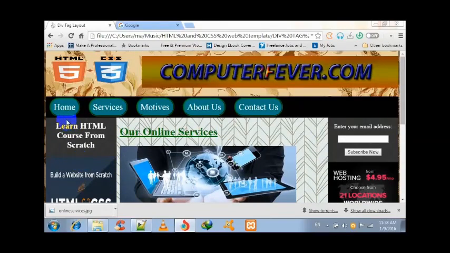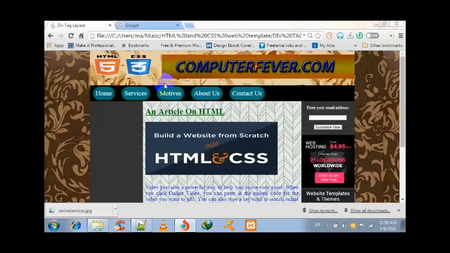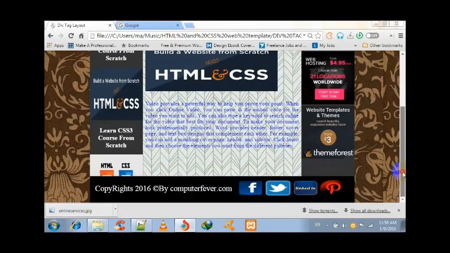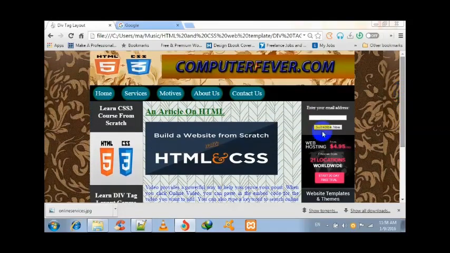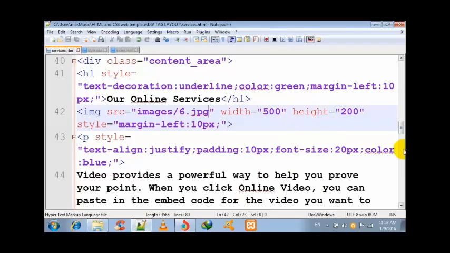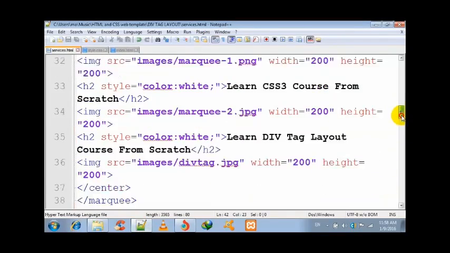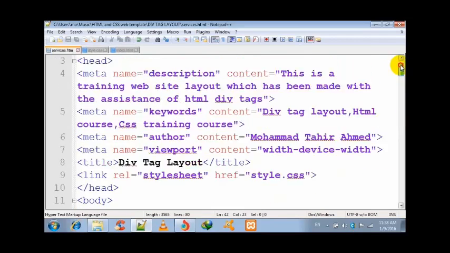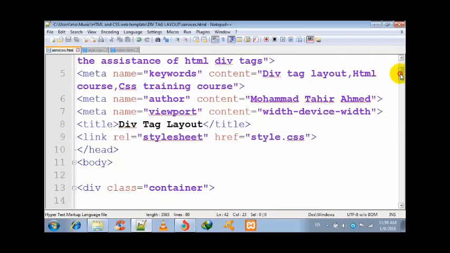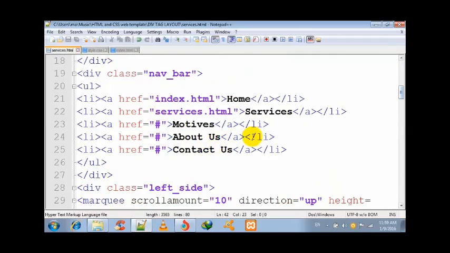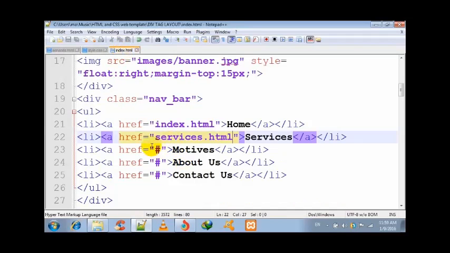So friend, in this way, very easily you can change your content area, and the remaining sidebars and footer will remain the same. You just have to come here, make different pages, and give links to those pages by name. Like the second is motives. So you will write motives here in the same way, and you will come to index and write motives.html, and about us.html, and contact us.html.